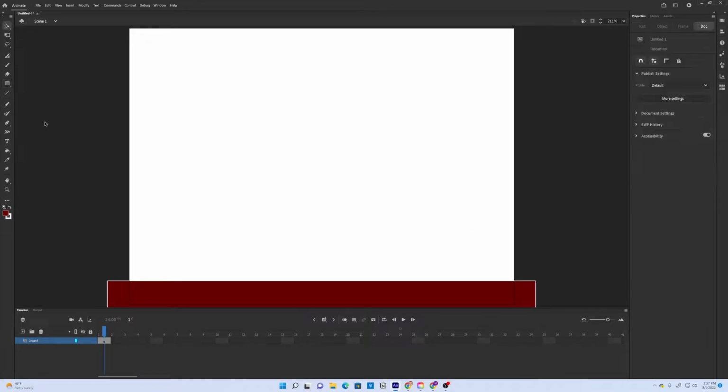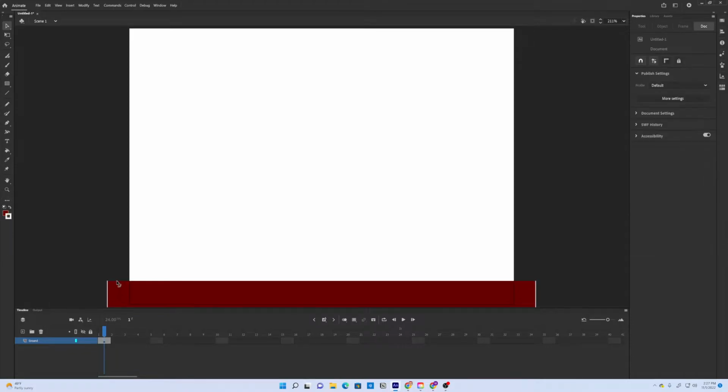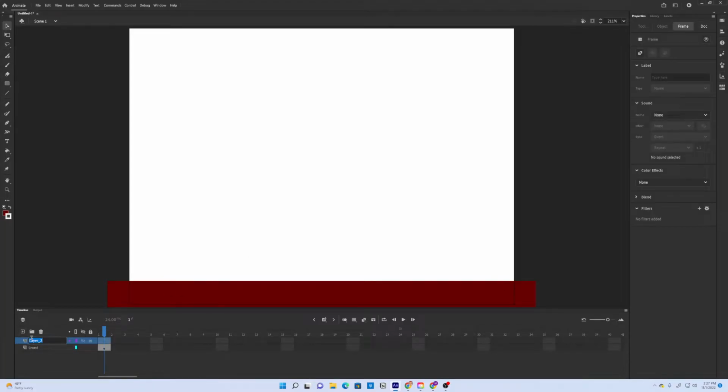I also do not need a stroke in this, so I can just select my stroke and hit delete. I can do that on all these, even though they can't see it. It just makes me feel better. Okay, I'm going to add a layer above that, and we're going to call this layer Guide.